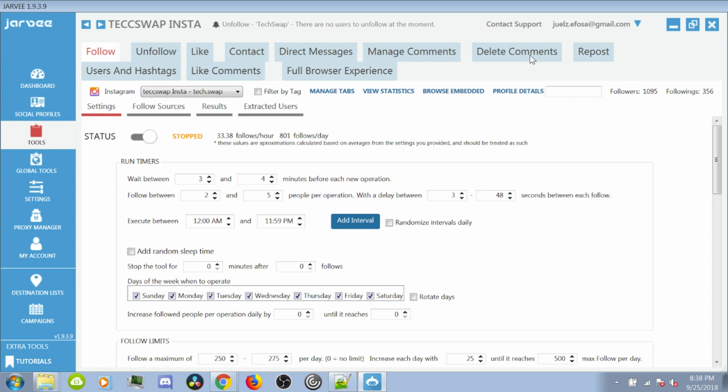Manage comments, delete comments, repost, very powerful, and we'll go over that in a bit. Users, hashtags, like, comments, and full browser experience. I believe the full browser experience is not needed, but for anyone who wants to use it for any reason, you can. I definitely recommend it if you're using Jarvee for YouTube, so that YouTube knows what ads to serve you. So yeah, you don't need it here.